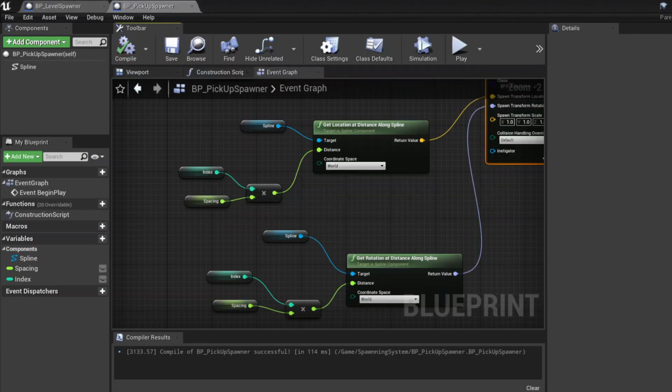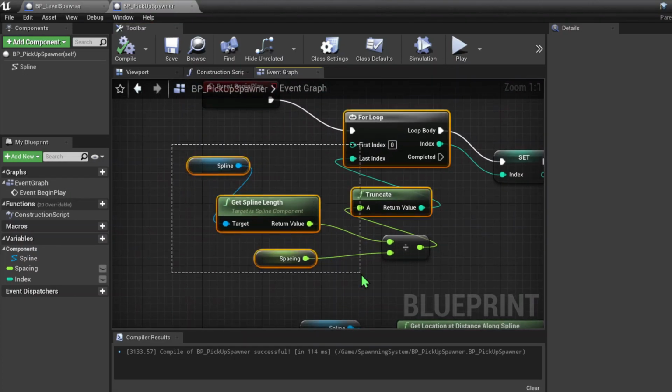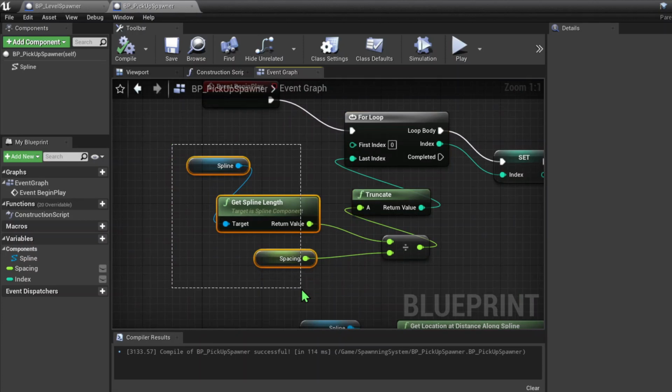Compile that and save that. And that should be it for spawning our coins. So again, just a quick recap. This was the same logic we've taken to spawn our procedural road in terms of determining what the last index is. We're just taking the full length of our spline, seeing how long it is, and seeing the length of each subsection, and seeing how much of that subsection we can insert into our spline.